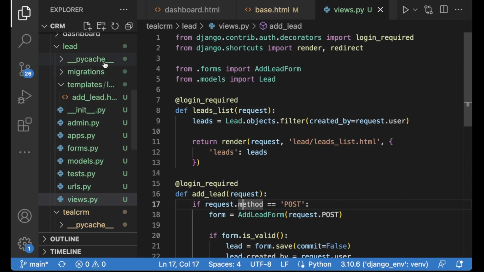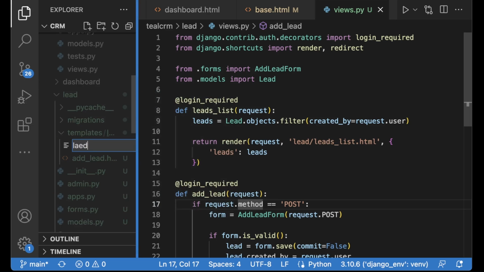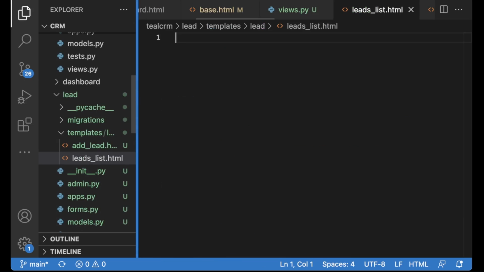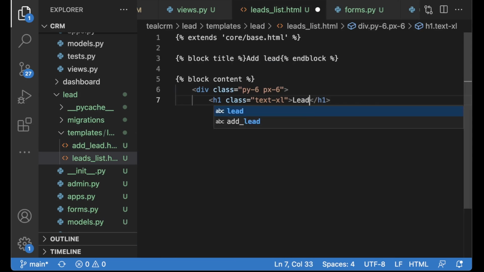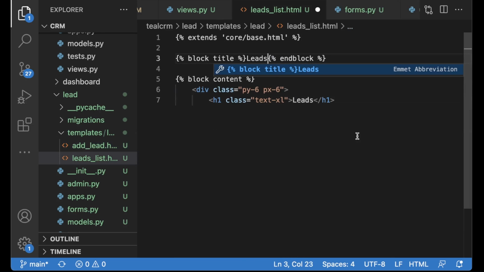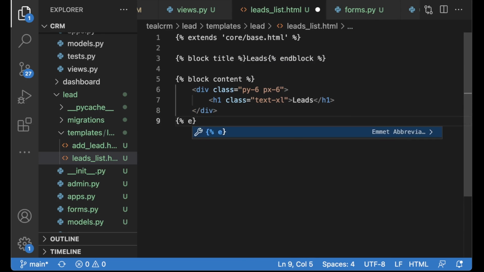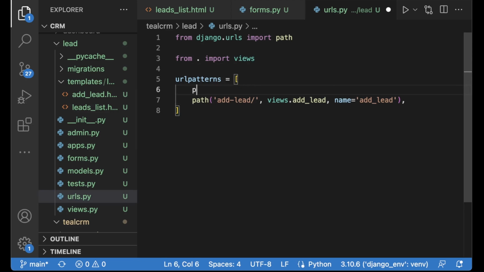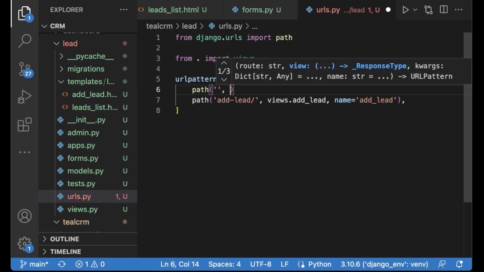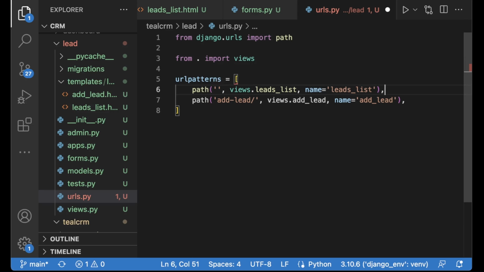So then the next step is to create this template, leads list.html. Make a copy of this and paste it here, leads and leads, and just close everything here, block, save. And then I just want to import this into the URLs to make sure that we can test this path. Set this to be empty since we already added dashboard/leads in the main URLs file. And then views.leads list, name leads list, and save.